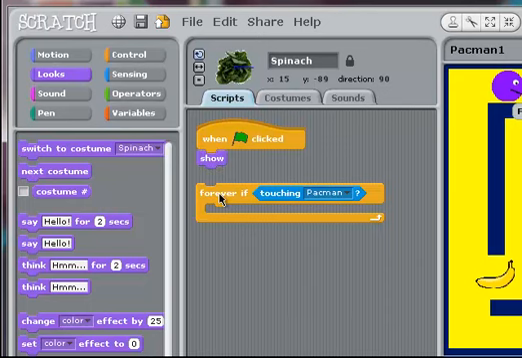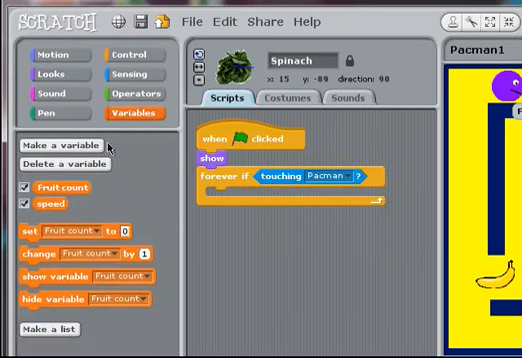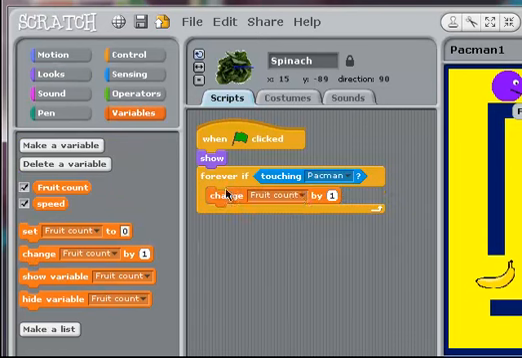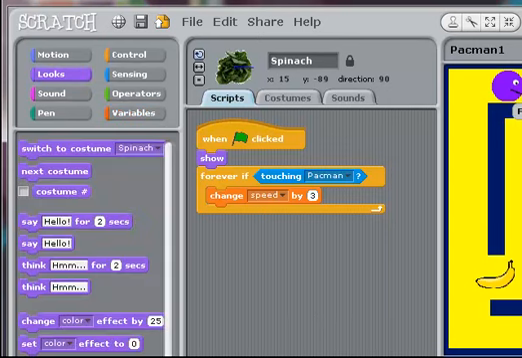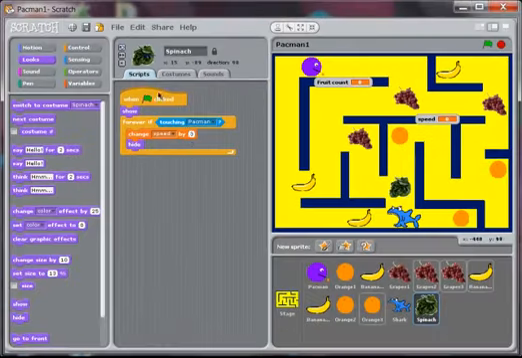And then forever if it's touching the Pacman, I want to increase the speed, so I want to change, not the fruit count, but the speed count by 3, so it goes up from its starting value of 2 by 3, so it goes up to 5, and then of course I want the spinach to hide, because you can only eat the spinach once. So there we go. So what that means is that if the Pacman eats the spinach, its speed will go up by 3, hopefully it'll then be moving fast enough to collect these 2.